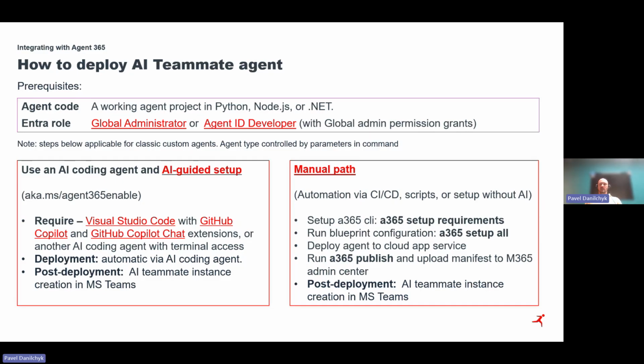There are two really high-level ways we can develop and deploy our custom agent as a teammate and work with our custom code like with a user. These two steps are applicable for the classic agents as well. The difference will be in parameters and steps and in one post-deployment step. For automate, we need to create our instances through the Microsoft Teams app catalog.